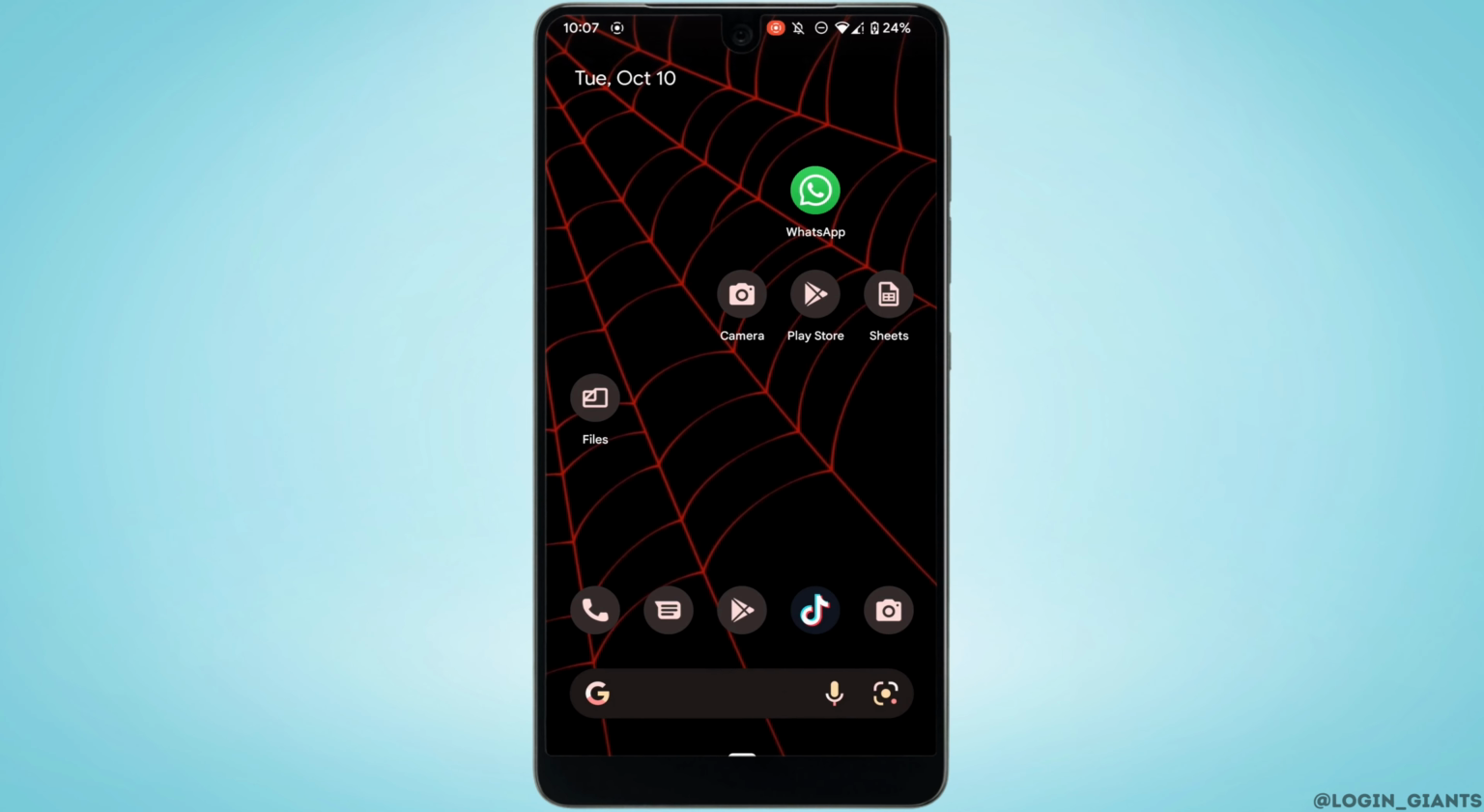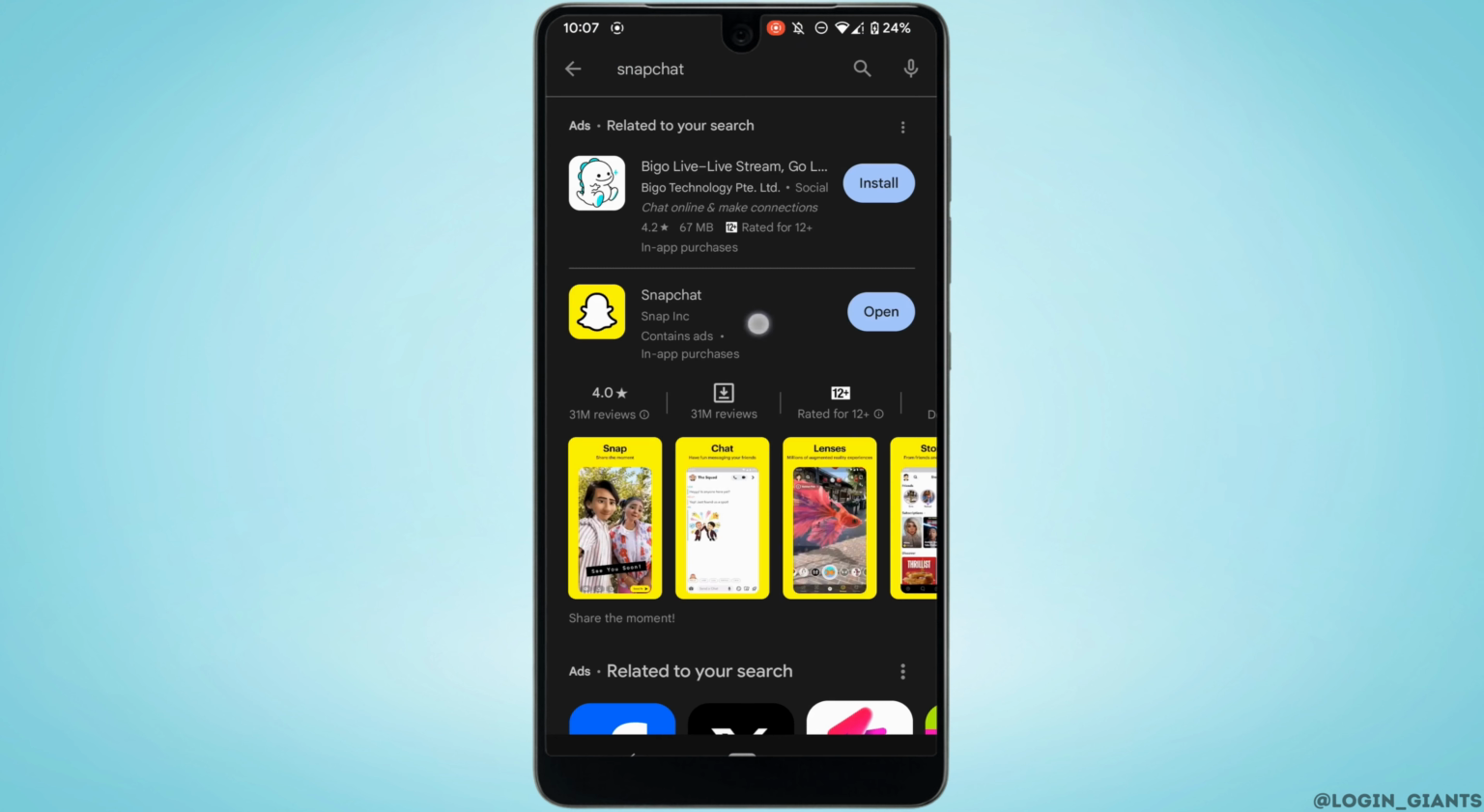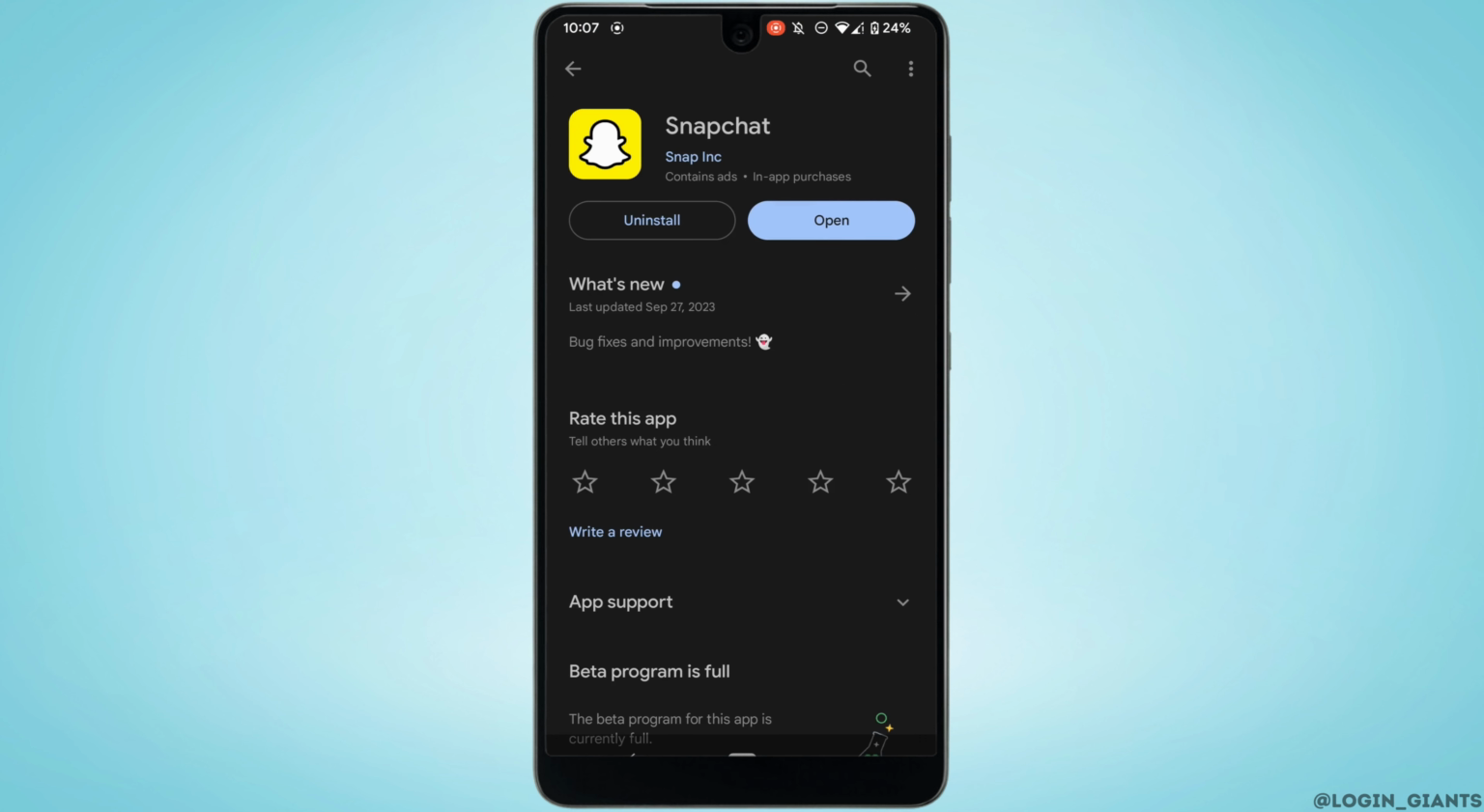So the very first thing you want to do is to head over to your Play Store. In the search bar, search for Snapchat. Head over to this application. So right here, instead of open, if it shows the option of update, then your application is not up to date, and it might be one of the reasons that you are facing this issue. In this case, all you want to do is tap on update and update your application to the latest version.